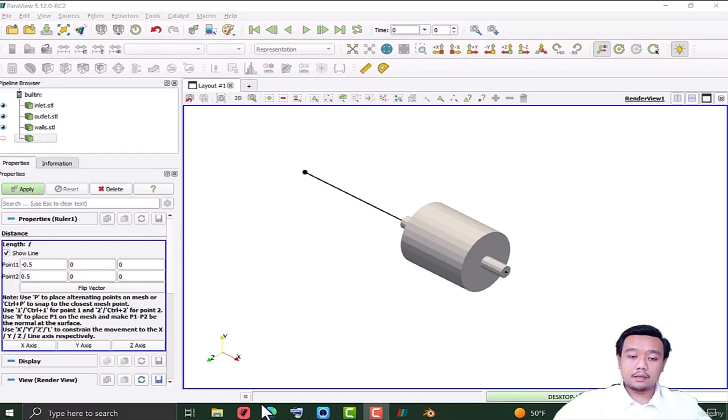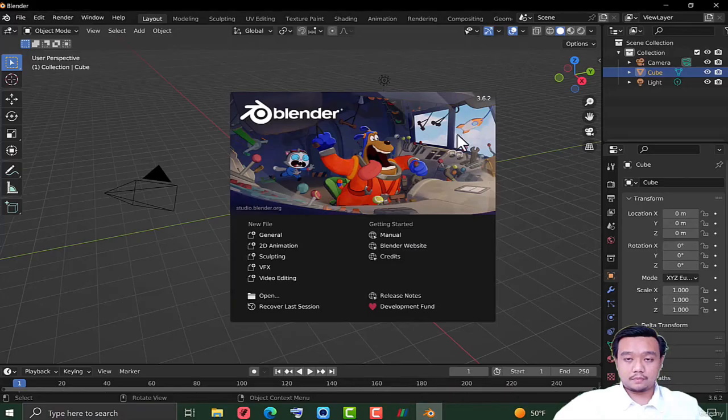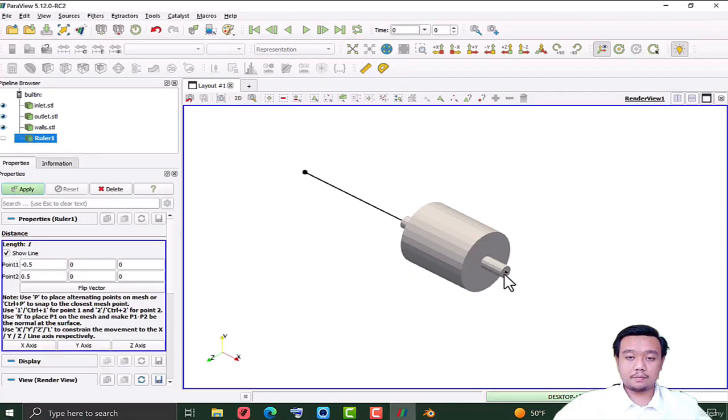And I also have the example, so you can download it from the course. This is the raw file before I split it, so you can practice by using my folder.